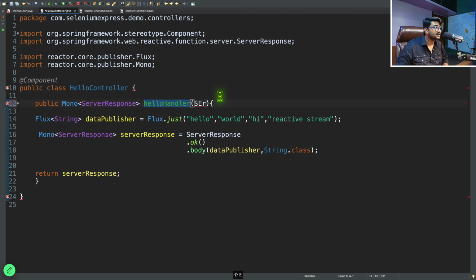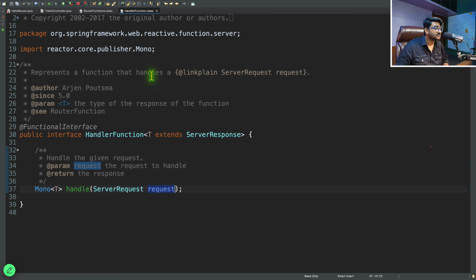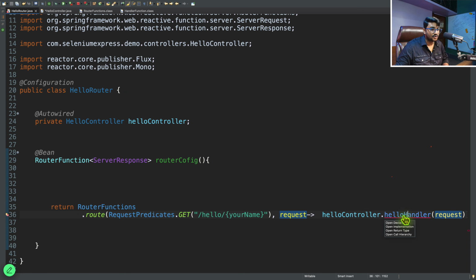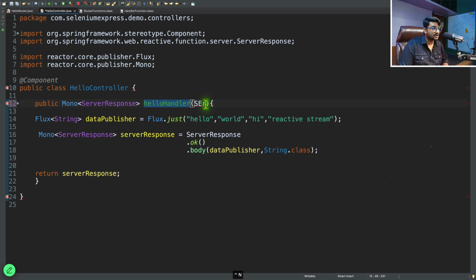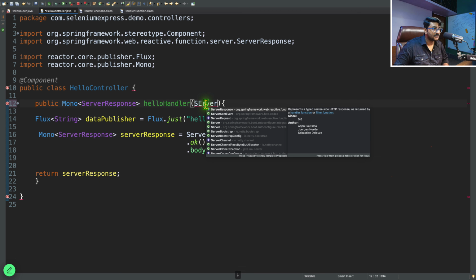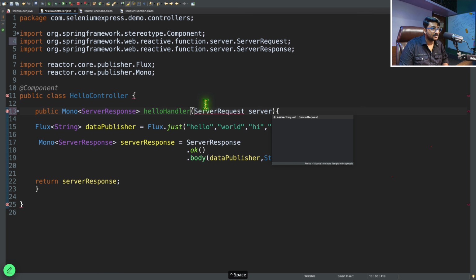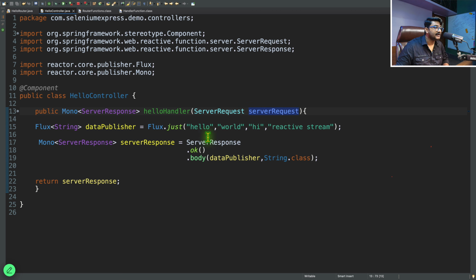What is that request? You can look at the handler function. What is that? It's the server request type, right? So go to that handler method, write server request right over here. Server request. Okay. Now let's say what I want to give. I want to give hello and your name, whatever name he is giving.